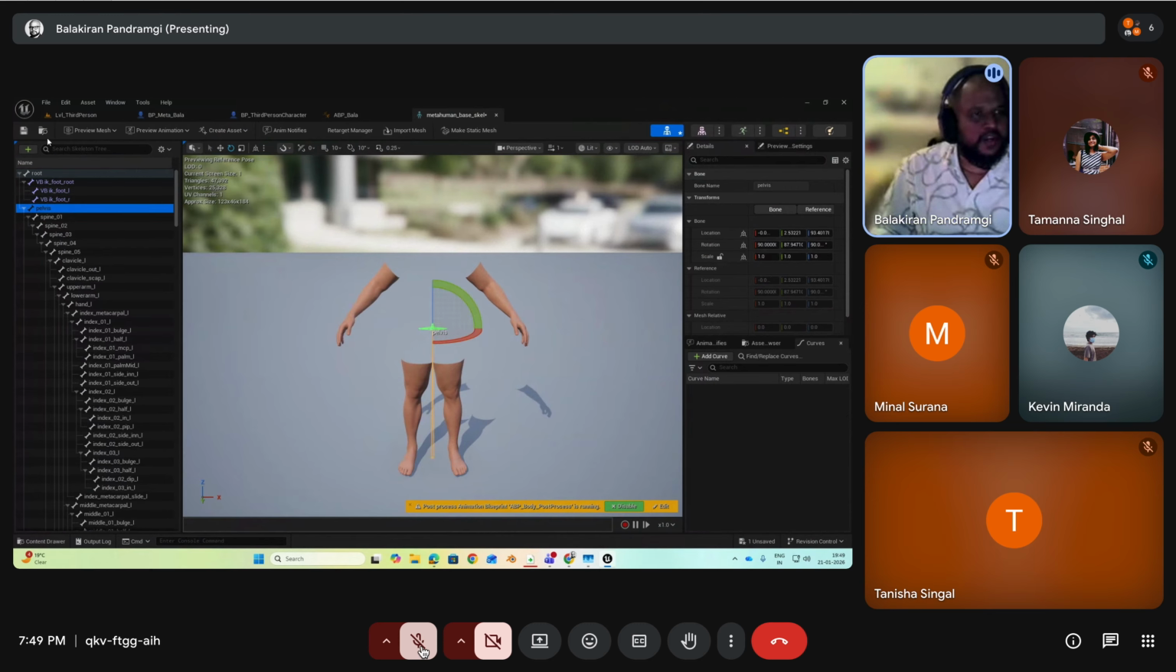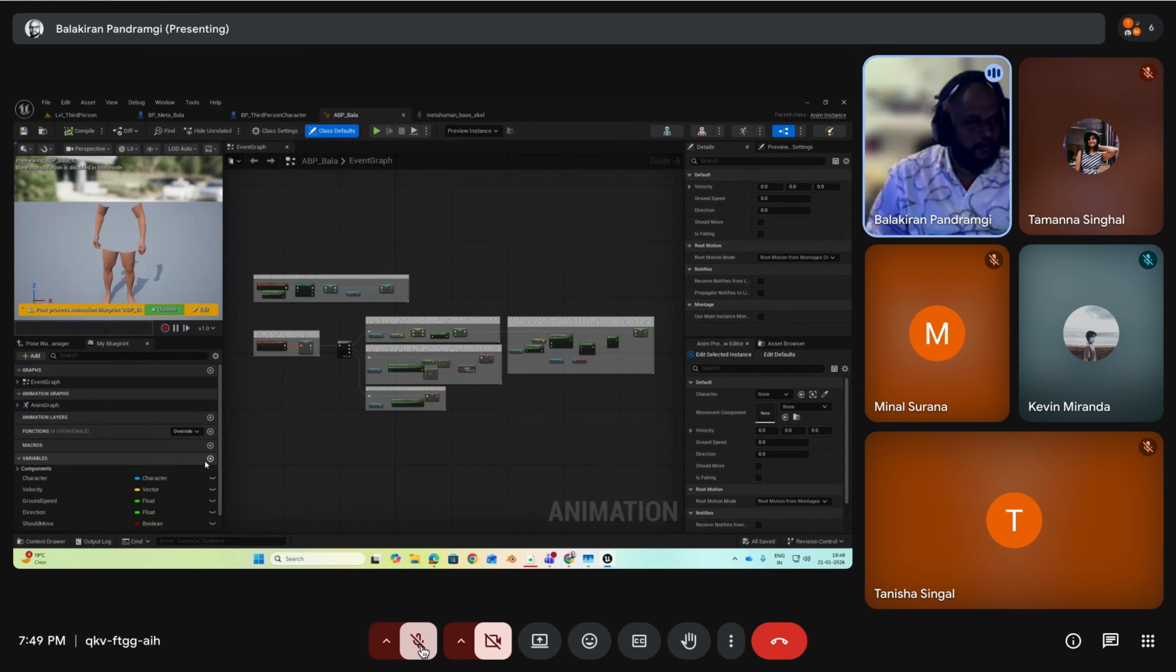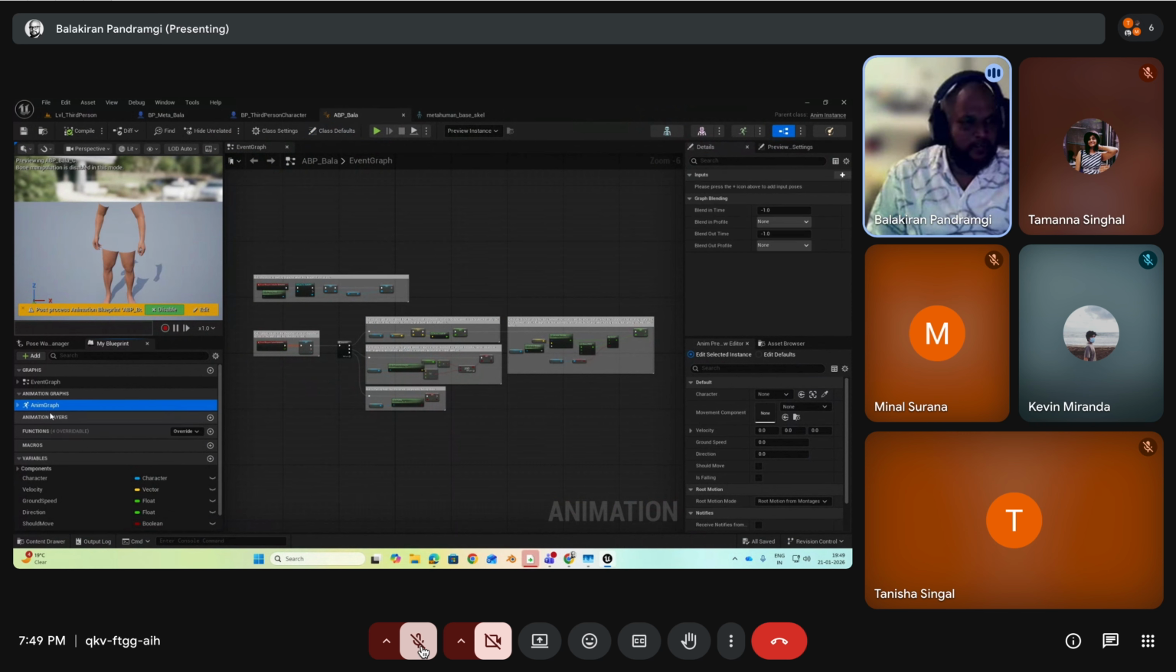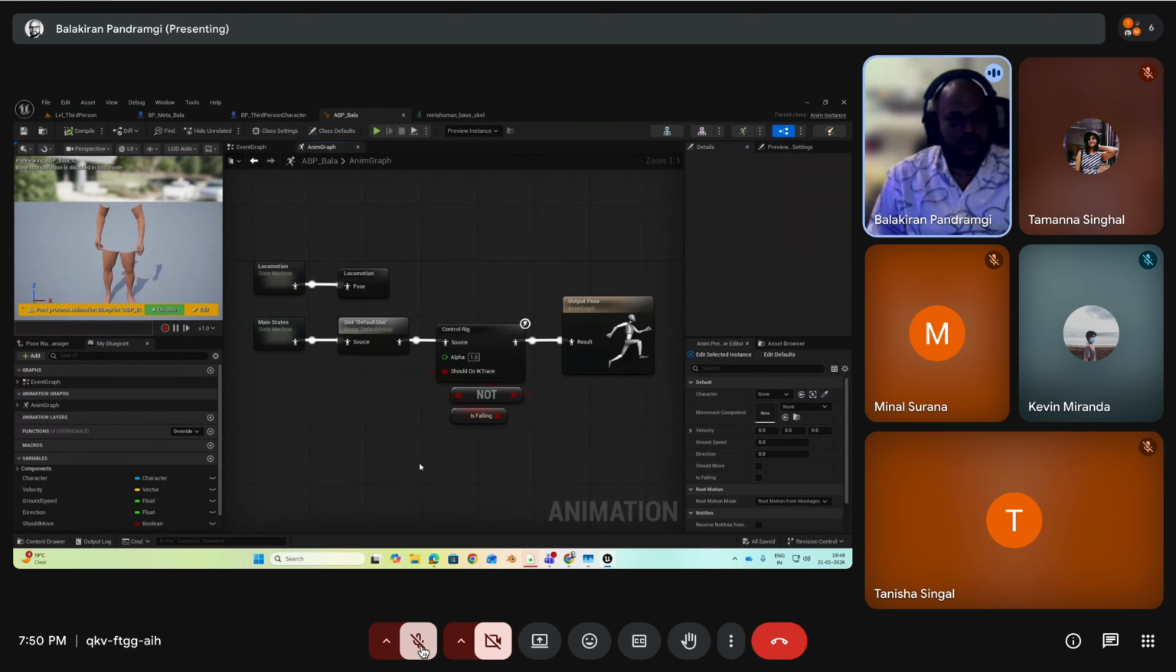So both are created right now. Now I'll just save my file. Okay. Now I'll go here. I'll select my anim graph. I'll just double click here.